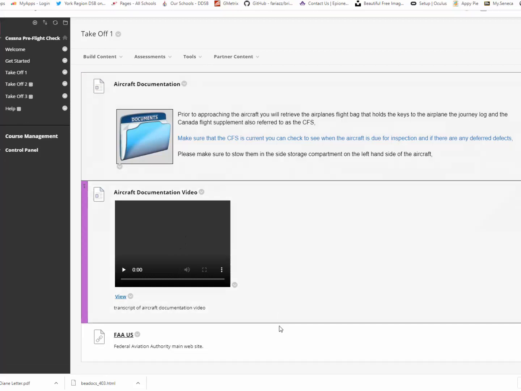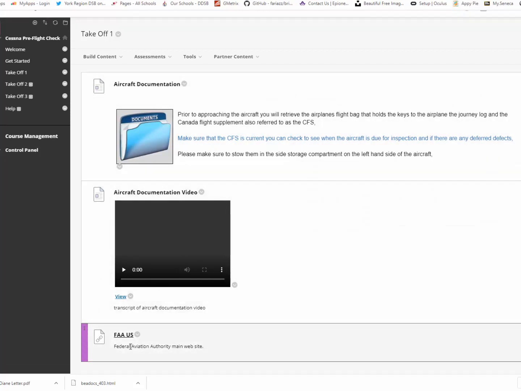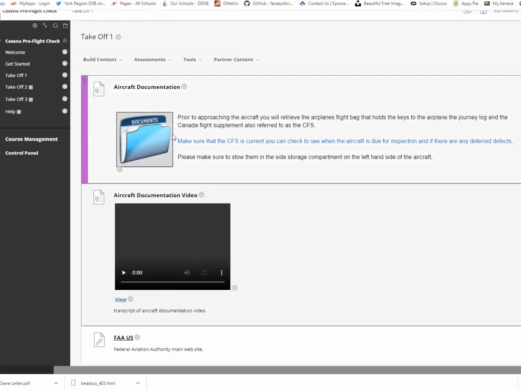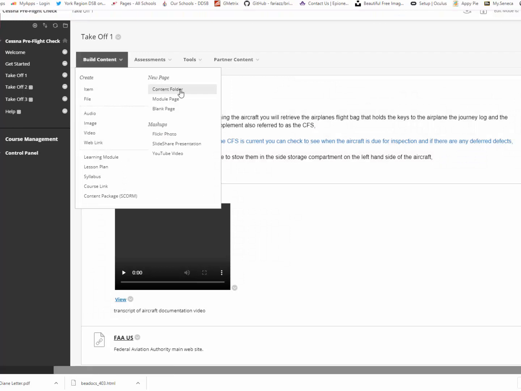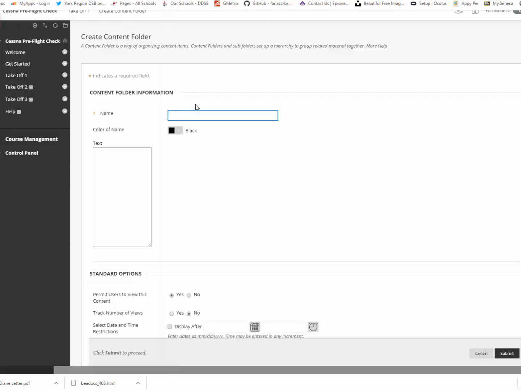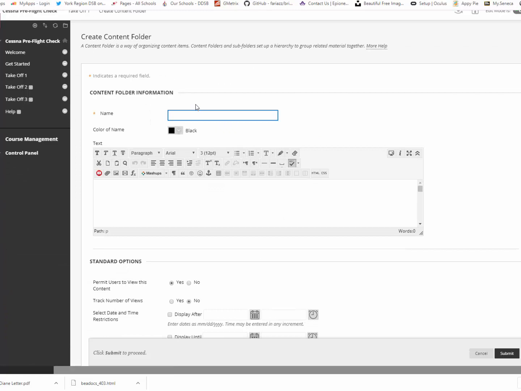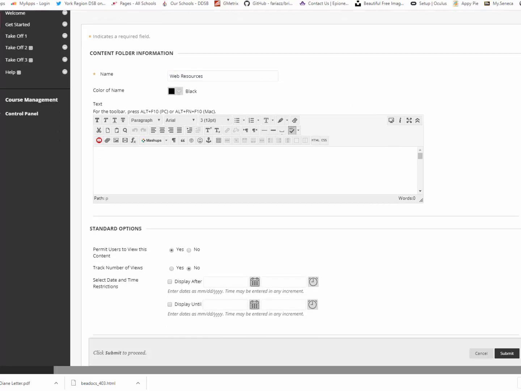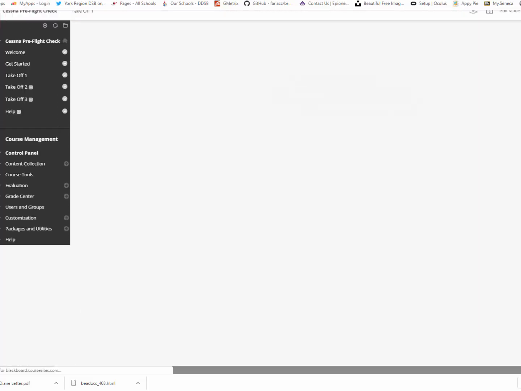Now, let me show you an alternate. Let's say you have a lot of these things. For example, you have 20 website links that are all useful. You don't want a list of 20 things here. People don't want to scroll down. So in that case, you create a folder. Okay? It does the same thing, except it's just a folder. So I'm going to call this Web Resources. Give it a catchy name, right? And I could put a description. I won't. In this case, Web Resources is fine. And then you click Submit.